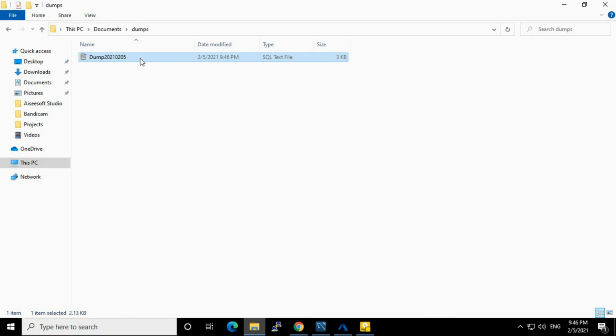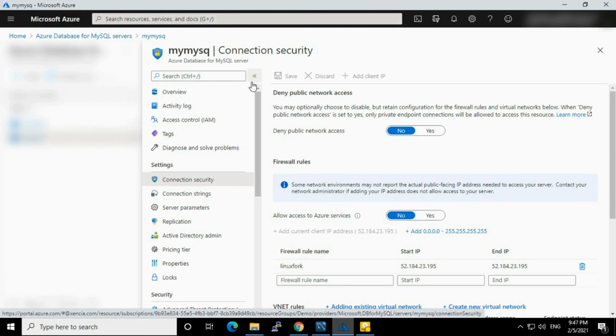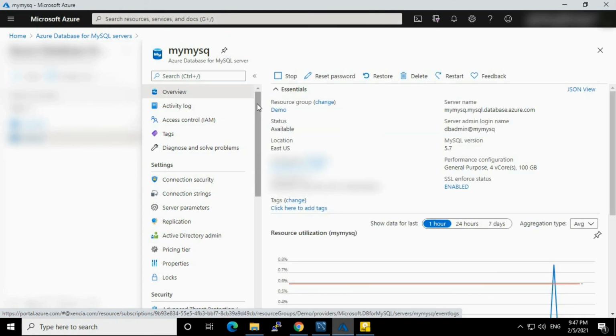So we have seen the dumping process in this video. In the next video we will see how we can restore it, what the procedure is to restore this database in the MySQL PaaS service. Suppose you have a database on a physical server and you have dumped it from there, and now you are going to restore your database in this MySQL PaaS service. So we will see how you can restore the database, and after that I will create another video in which we will see how we can take the backup of a MySQL database using the command line.